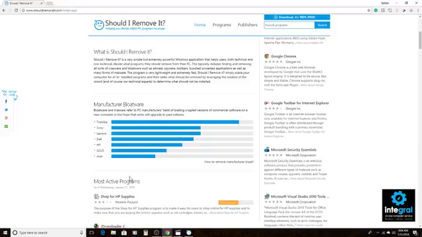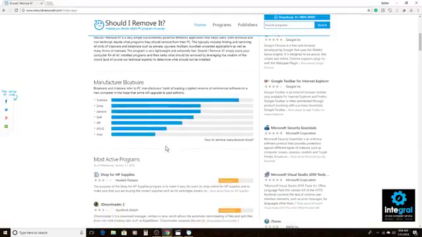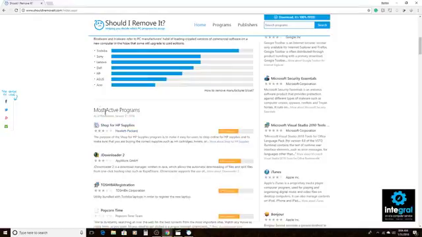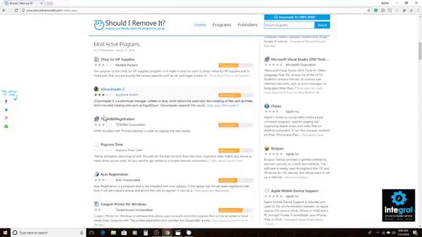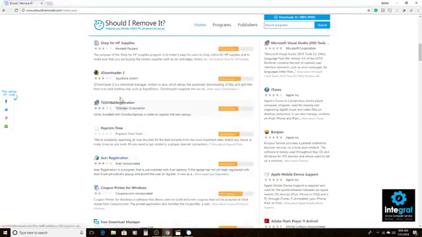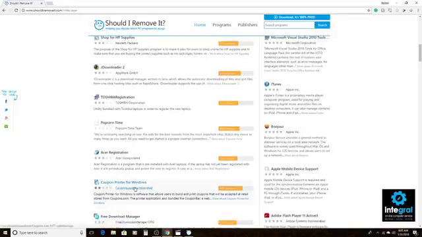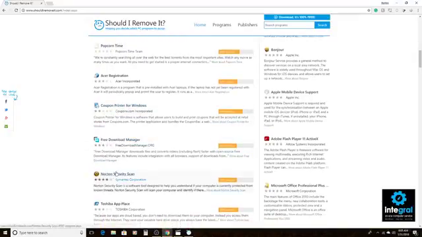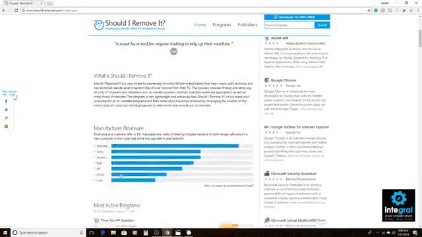So you can kind of choose which computer to get that's going to have the least amount of pre-installed software on it. You can also go through the list and see some of the most active programs that are used on most computers. Programs that can be removed, like Coupon Printer for Windows, Popcorn Time, which is actually pirated software, Free Download Manager, Norton Security Scan, and the list goes on and on.